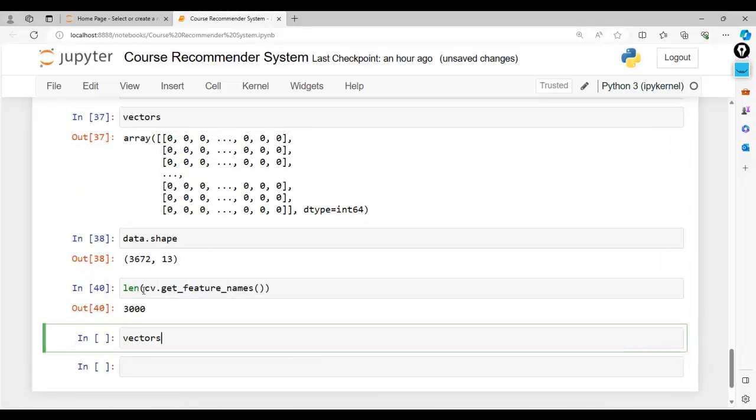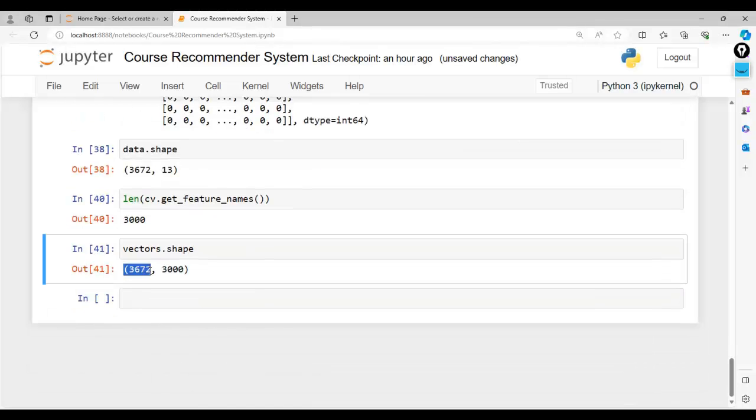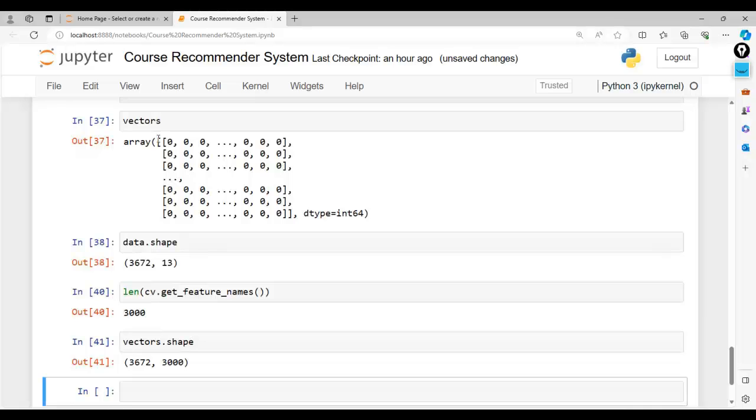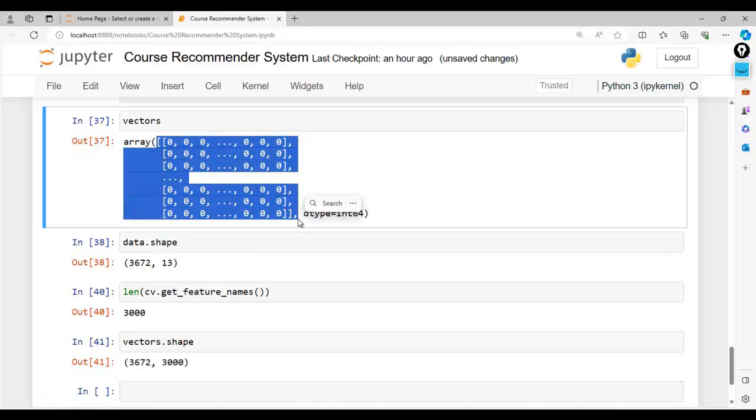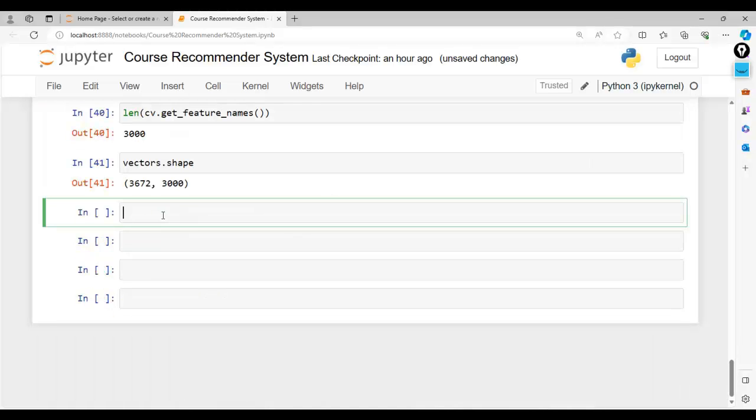Also you can check the shape of our vectors. As you can see here, it is the number of courses and our selected 3000 most frequently occurring words. This is the size of our matrix. So now our vectors are ready. We need to calculate the similarity between vectors, specifically the similarity of the first course with the rest of the courses and the similarity for the second course with the rest of the courses.